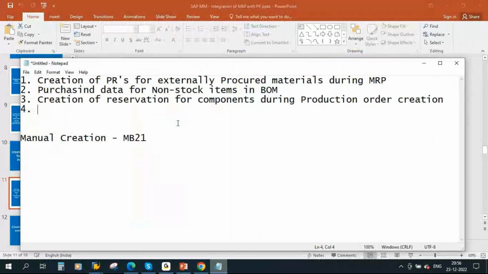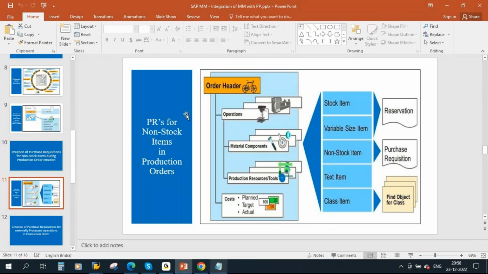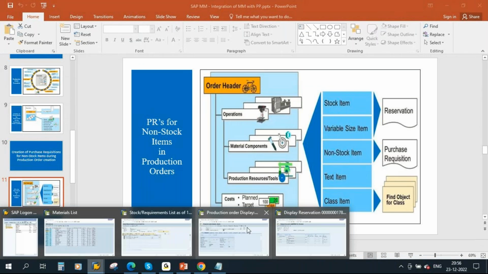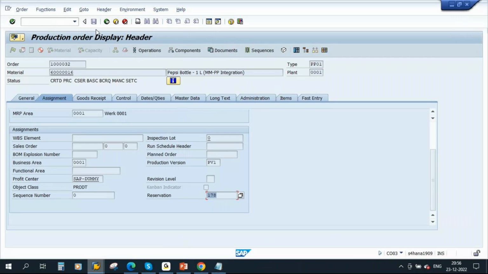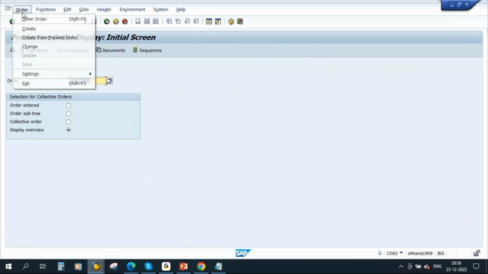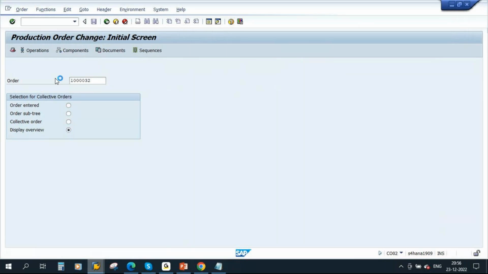So the next integration point is PRs for non-stock items in the production order. From the PP production order, we are directly generating the purchase requisition. Let me show you this. Let's go to the order I have just created. Let me go to the order in change mode, PP production order.